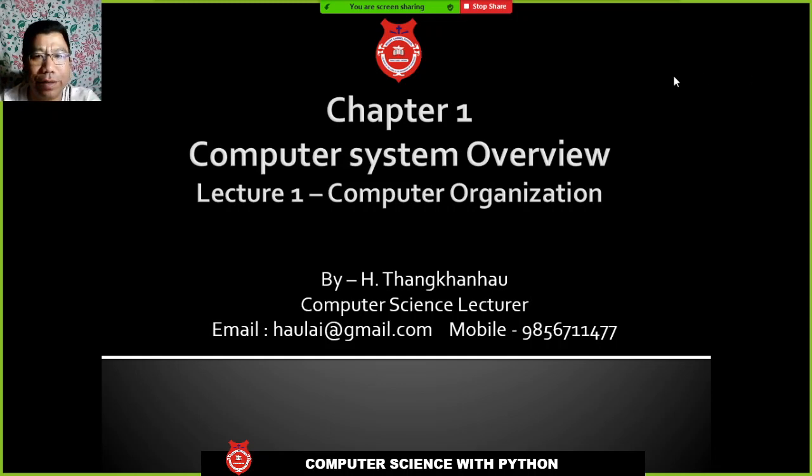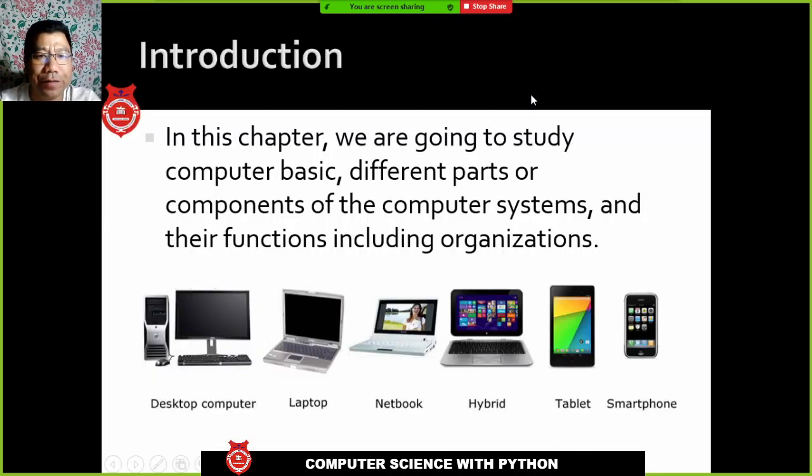All right, welcome to this chapter 1 computer system overview. In this first lecture of chapter 1, we are going to study computer organization. Firstly, you have to know what a computer is. Defining a computer is not a problem, I hope, because all of us have computers in some form. It may be a mobile phone or something like that.